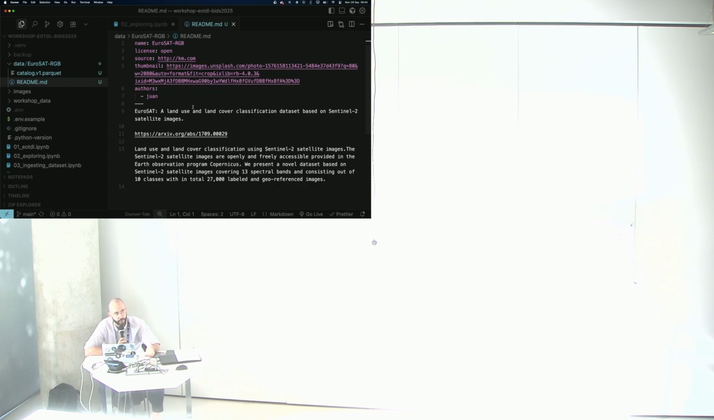Obviously, the more information you provide for a dataset, the better, because it will be more representative, and other users will know better how to use this dataset, how it has been generated, and so on and so forth. But again, as mentioned, the EOTDL by itself does not do any data curation. It's something that has to be done by users.